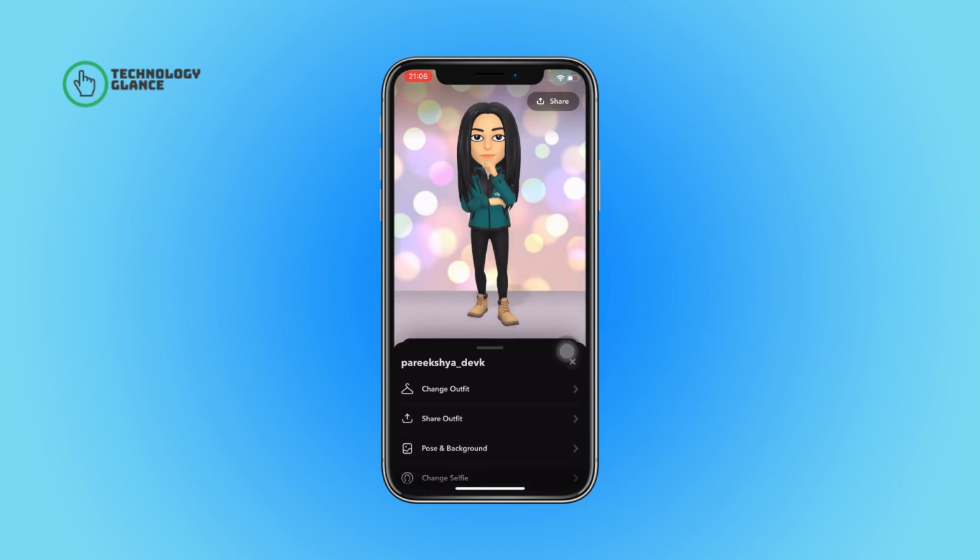And that's it. Now, you have a new outfit for your avatar. You can also share the outfit with your Snapchat friends by tapping on the share outfit option.